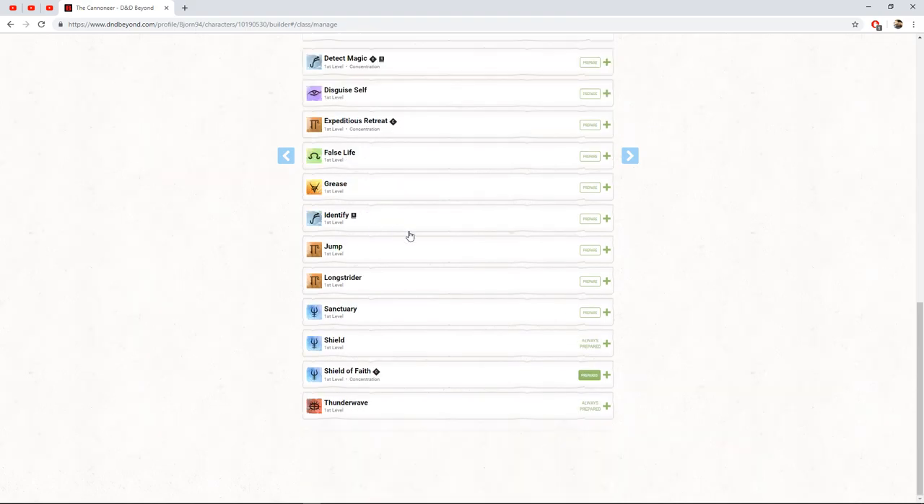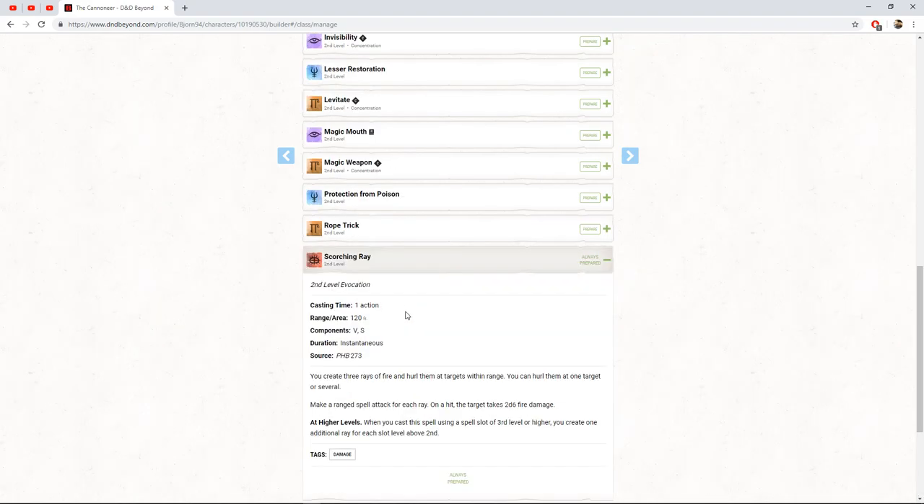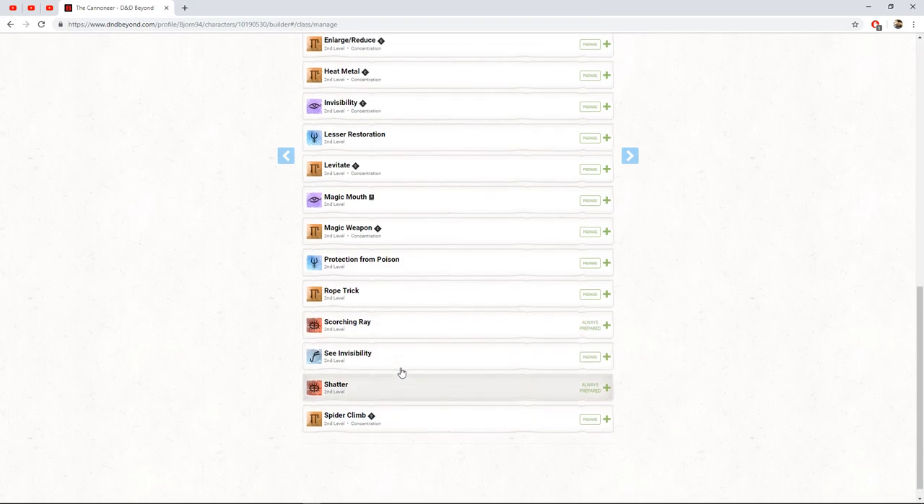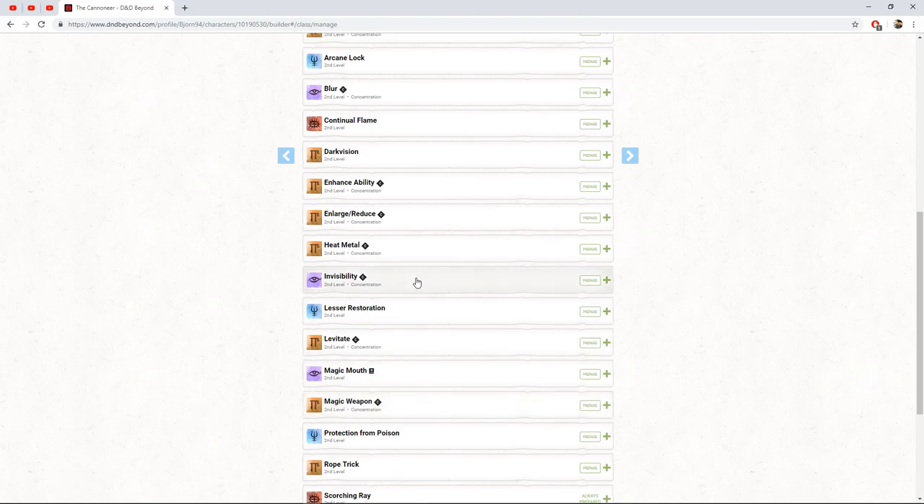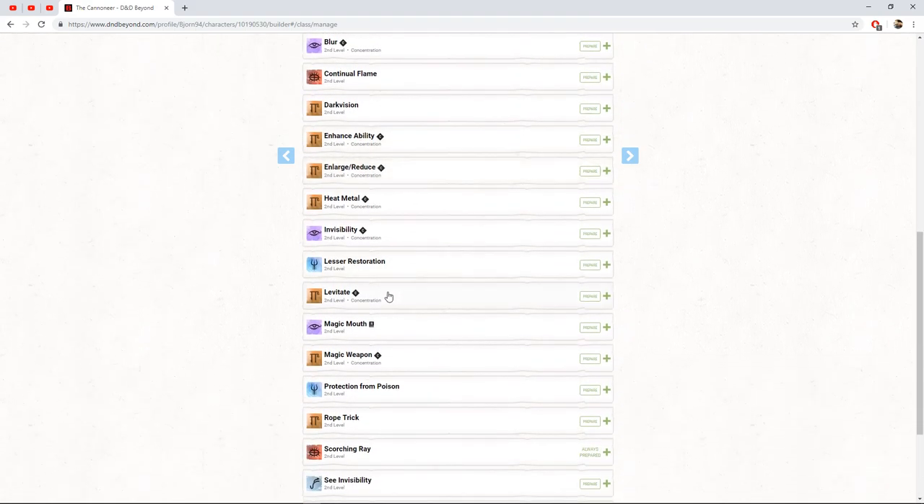That's very useful. Possibly cast Jump or Longstrider, Sanctuary, Shield. Shield would be a really good one to put on there, to have that as a reaction every time. That'd be awesome. I'm not really sure what else to put on it, honestly. Like, Scorching Ray, maybe, but even then we can only do 2d6 with that damage, so not necessarily the greatest that we could do here. Invisibility could be useful. Blur. I mean, there are a lot of utility things that we could do here.